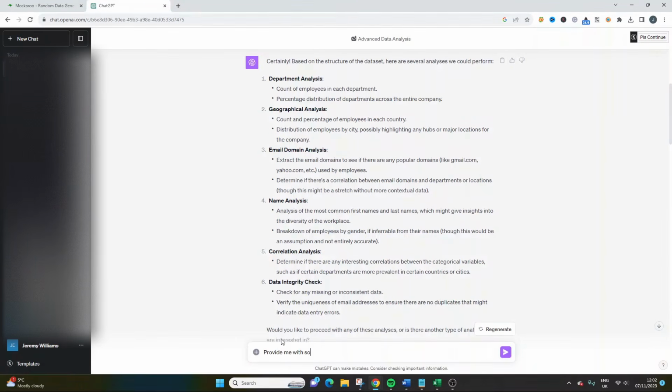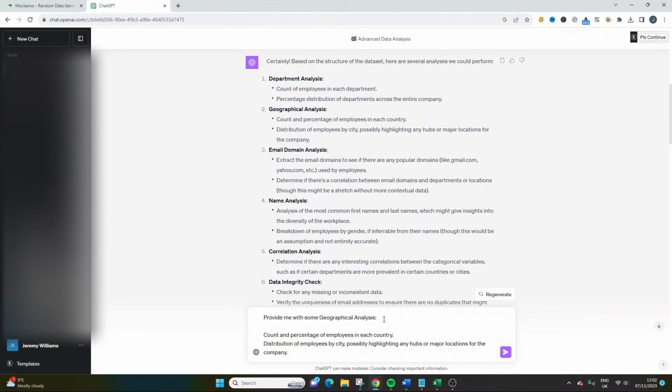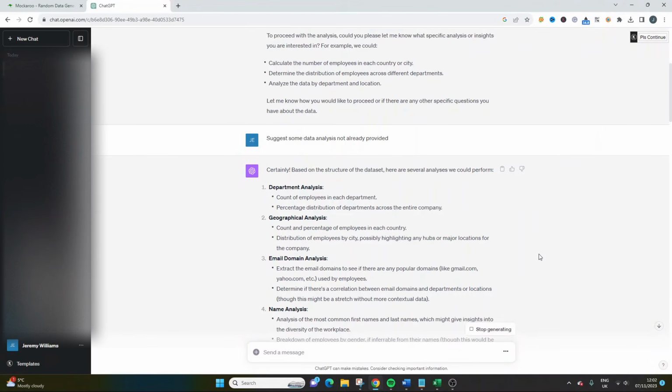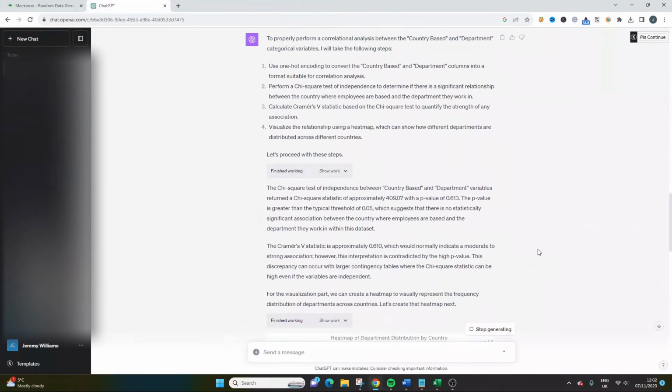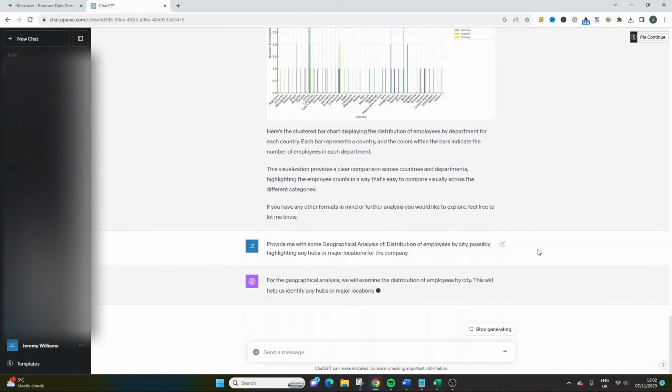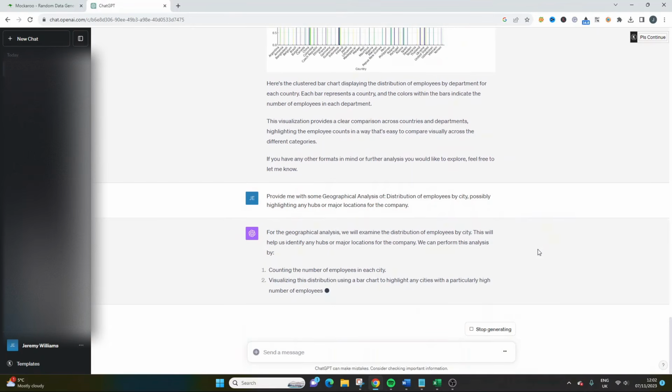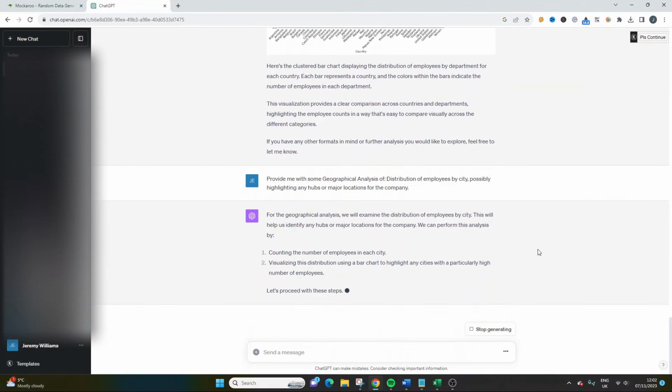provide me with some geographical analysis of. So you see where it said suggest some data analysis. This is how you would give a future prompt to do what it suggests. Provide me with some geographical analysis of, and then you could put something in quotation marks, you could put a colon, semicolon type thing here, and then hit this button. Let's see what it does. This will be quite interesting. There we go. Let's go for the bar chart. Oh, it's going to do both.